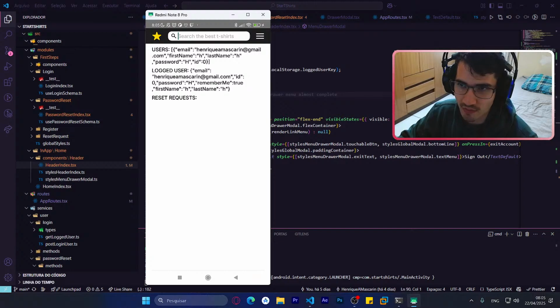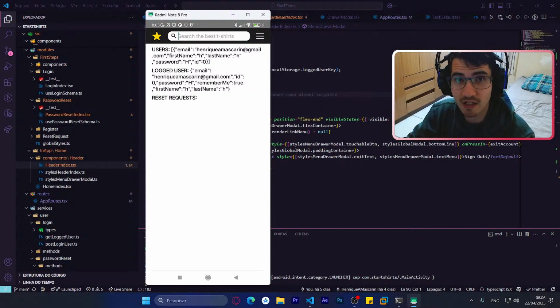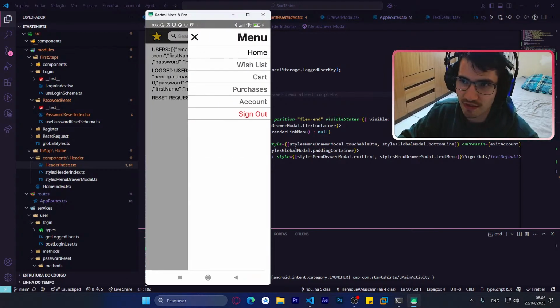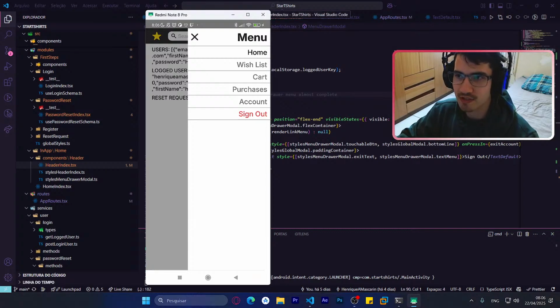We have the search bar right here. For now, this doesn't work because I don't have the items to make the search that I want, okay? But just for now. And one crucial thing was this modal. As you can see, this is a drawer modal. This shows the menu, and this is a component that I'm going to reuse in other cases.